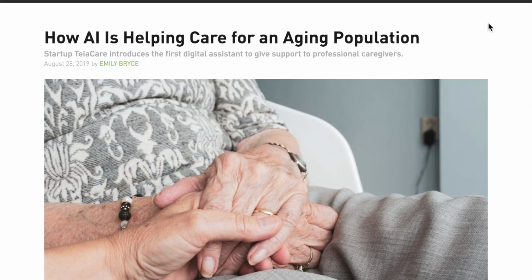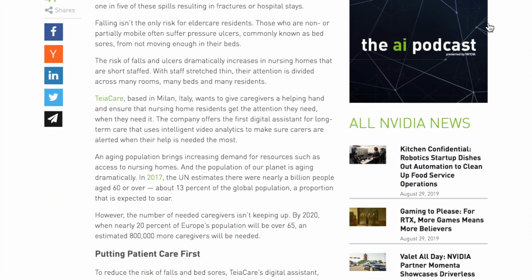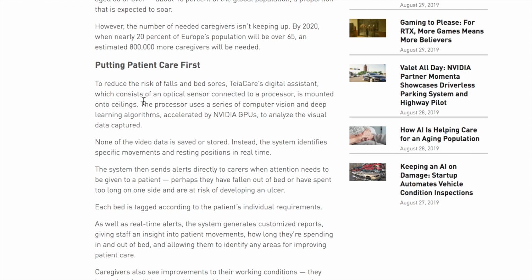NVIDIA's deep learning blog also details a digital assistant startup that is looking to use video and analytics to help care for the elderly population. It has a camera mounted on the ceiling, and it uses computer vision and deep learning to analyze videos to tell things like if a patient has fallen, or to give reports on their activity, which is sent to the caregivers.